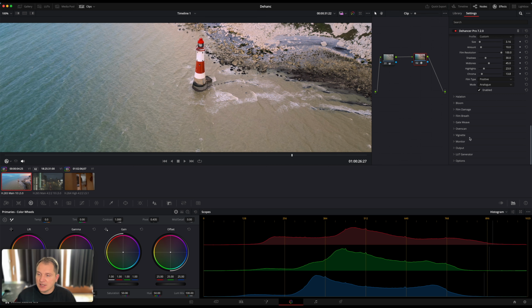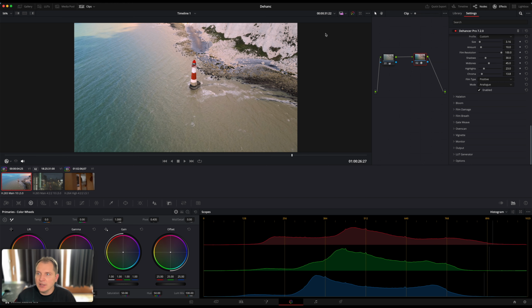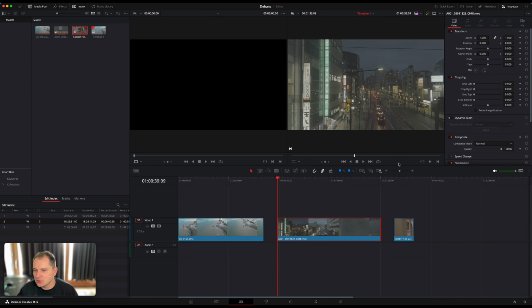Okay, so now after the grain, we're left with halation, bloom, film damage, film breath, gate weave, overscan, vignette, and some of the configuration drop downs here. I don't think I can use this footage efficiently to show you the halation, so I'm going to switch to a different one. To better illustrate what halation can offer you, let's use this evening footage.